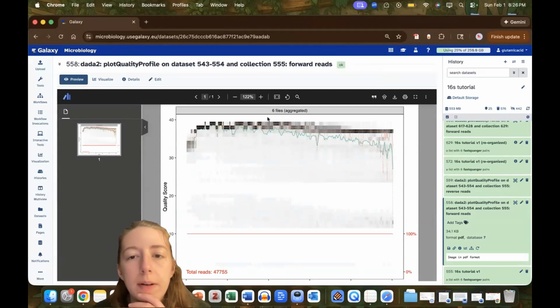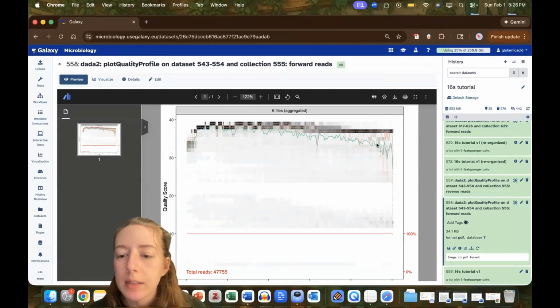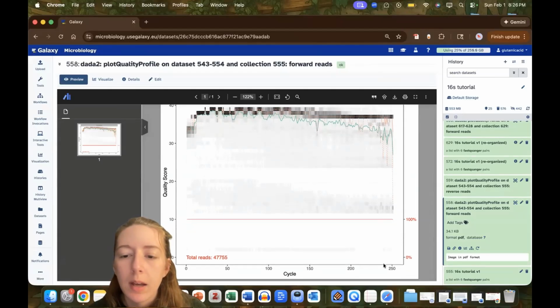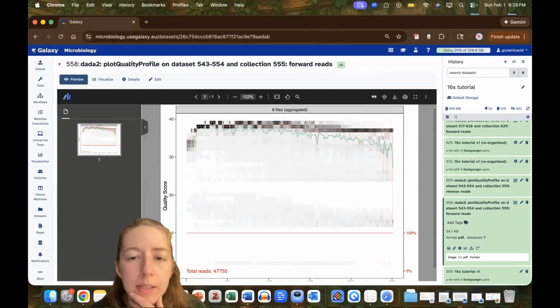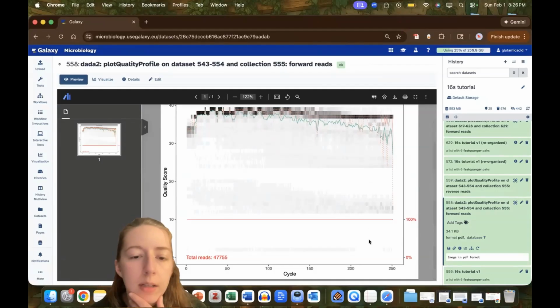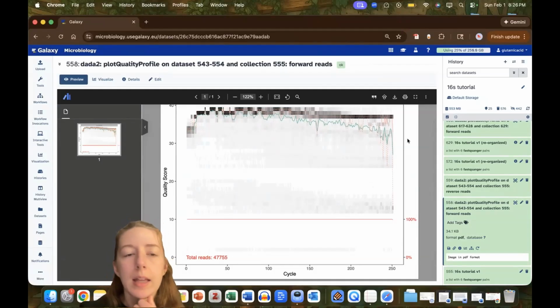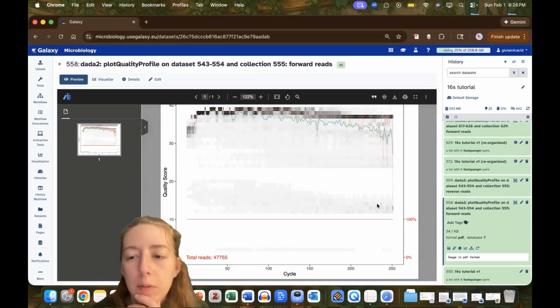So here are the files aggregated in terms of the forward reads. And so we really don't see a decline up until around 240, right? And so that quality score is staying pretty high up until the end, which is expected. And so maybe we want to trim to 240 here for the forward.